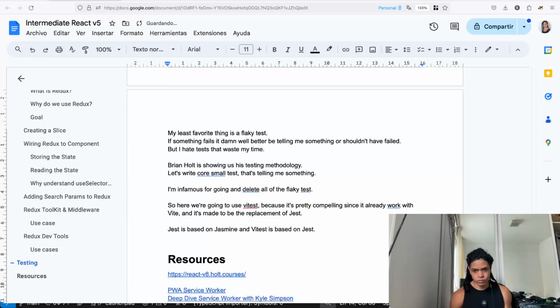A fun side note is that Jest used to be a Facebook product, right? They made Jest to test React applications, and now Jest is actually officially an OpenJS project. So it's no longer a Facebook project. It's a full-on open source, community-governed project, which makes me like Jest all the more.